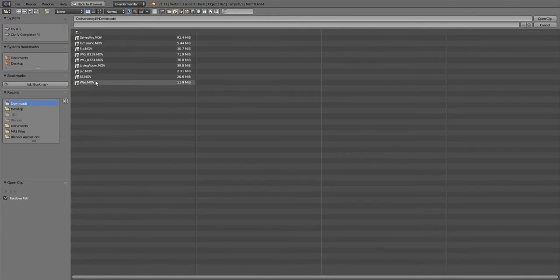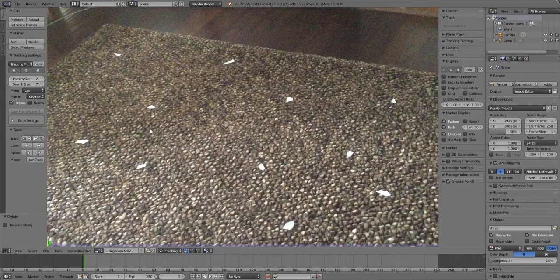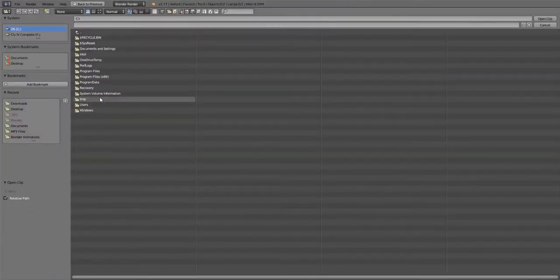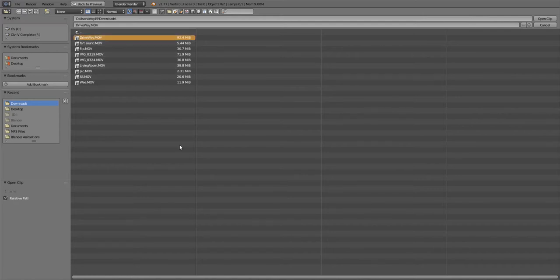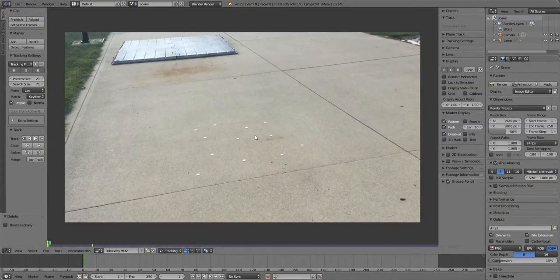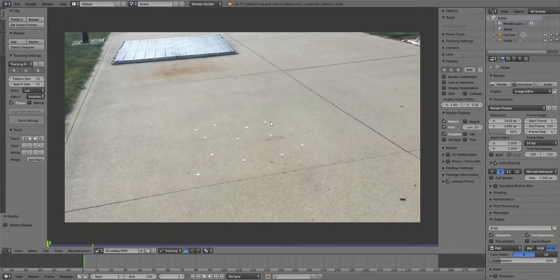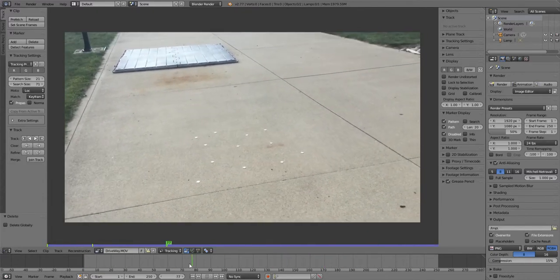Now I'm going to open up a different track. So basically, this is the track that I normally use because it's the best track that I can get. Basically, what you want to do is prefetch it into the memory. This will help it work a little better. Now you can scroll through and see how the camera moves.